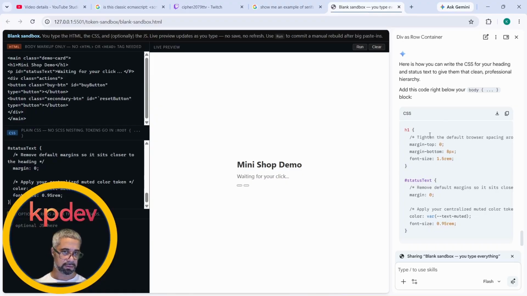So now if we look at the code, the H1, the margin top is 0. So basically margin, it's outside of the container of the H1. So we're talking about this container right here. If I highlight it, the container, it's outside. So outside we got a margin top equals 0, the top only. And we don't have any padding. Margin bottom is 8 pixels. Now we gave this space over here between the waiting for your click and mini shop demo. And the font size is 1.5 rem.